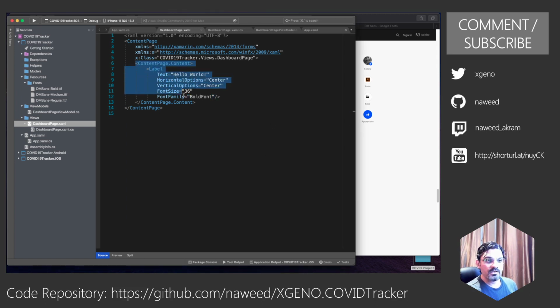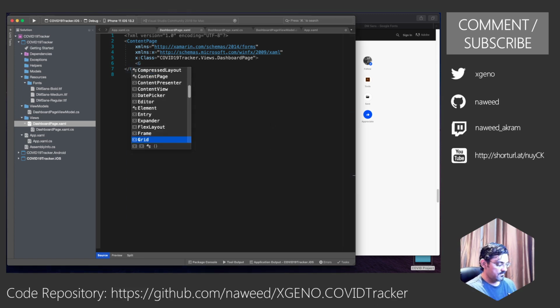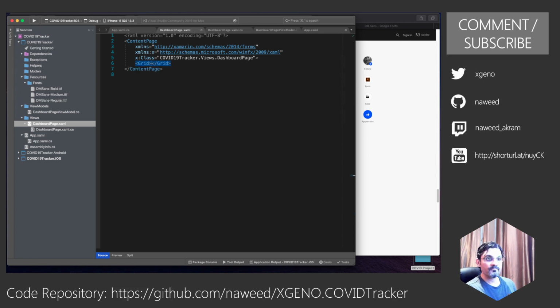I usually use a grid and I put everything inside the grid, but of course you can use it in a different way. You can decide to go with a scroll view, you can decide to go with a stack layout, you can decide to use an absolute layout. It's all up to you. So we're going to have a grid.